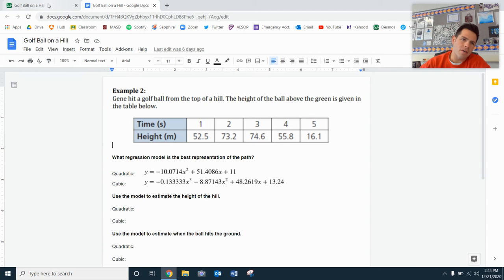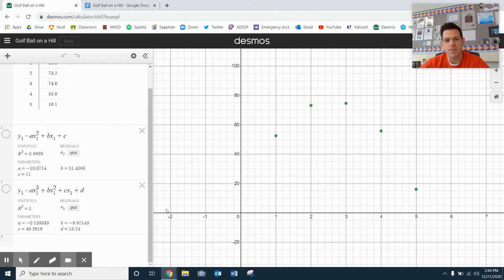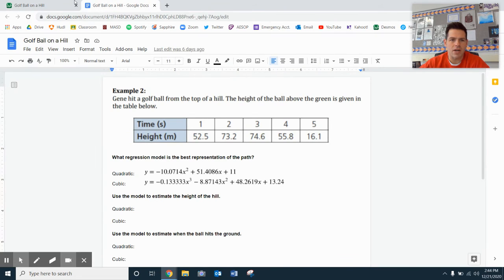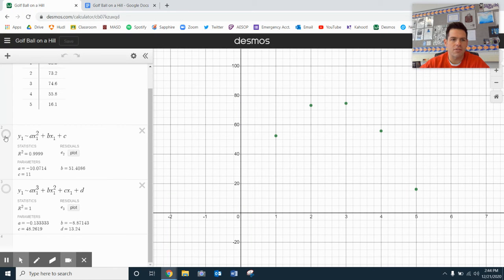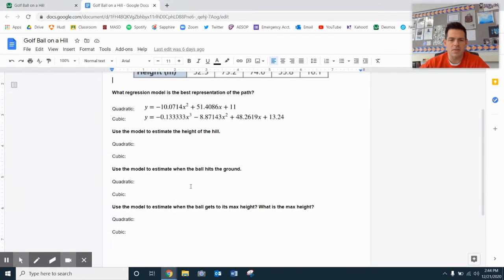So I have up here the graph we should already have from Desmos, and I do have both quadratic and cubic models to check out here. It does say quadratic on the top and then cubic afterwards. So let's go ahead and see if we can answer some of these questions. Use the model to estimate the height of the hill. Use the model to estimate when the ball hits the ground. And use the model to estimate when the ball gets to its maximum height. What is the maximum height?